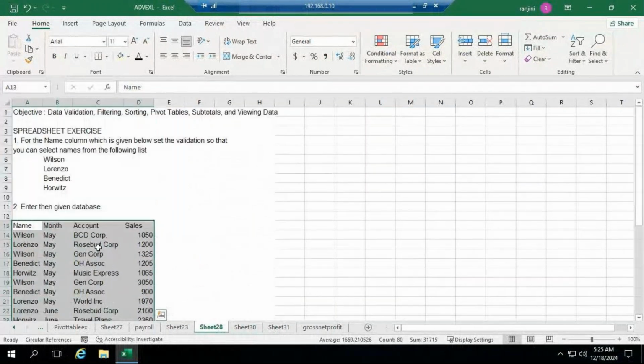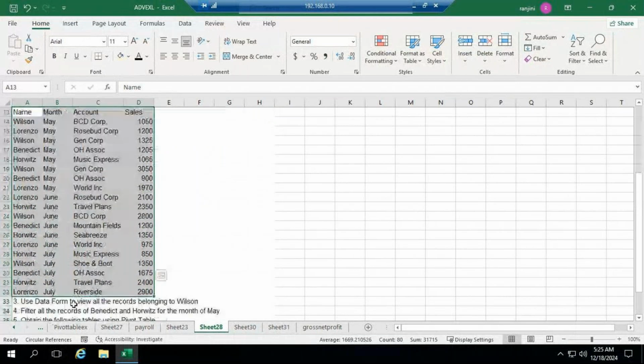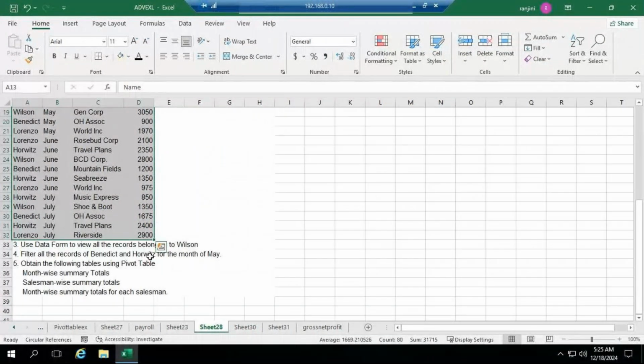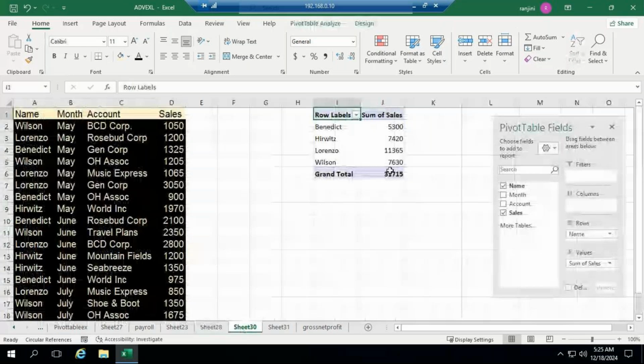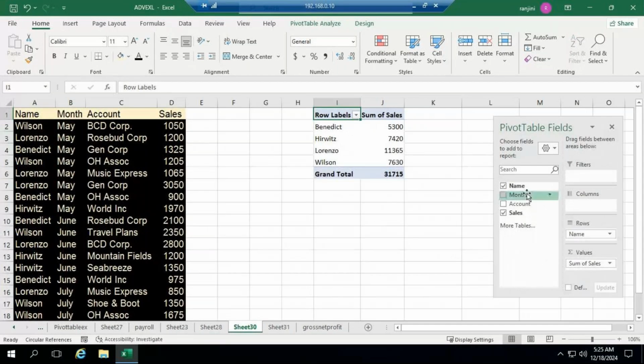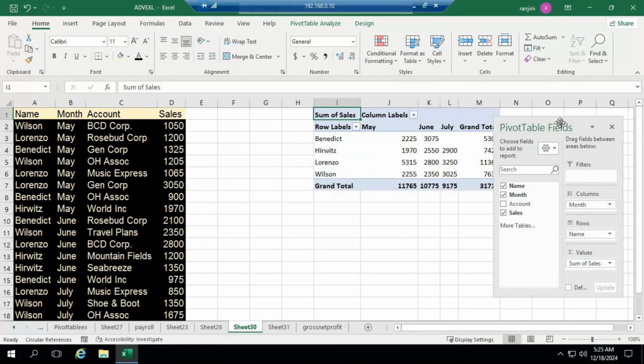So how to give data validation for the name column, then how to filter the records, and how to get the summary report, either salesman wise or month wise. If you want to get month wise, I can go for this month. Month, if I want to display it column wise, I can go for column wise.